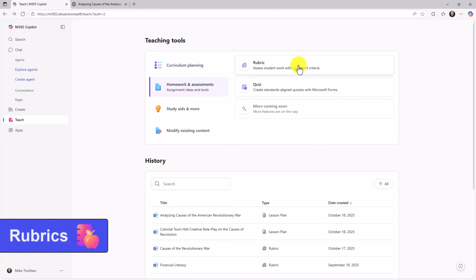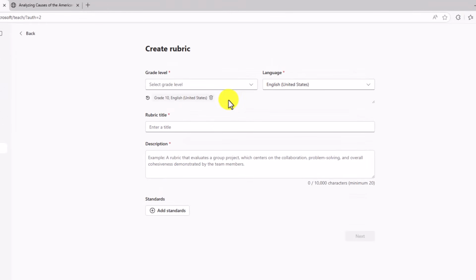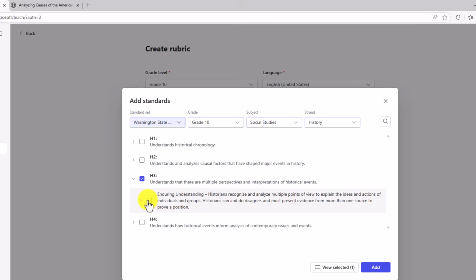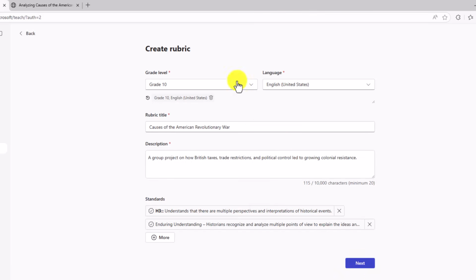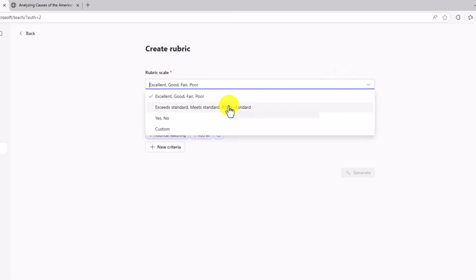Let's go to rubrics. Now, for those of you that have been using Teams for education, you've seen our rubrics and our AI creation, but there's a lot of people who don't use Teams, and I can create rubrics really easily here. Now, because I already selected grade 10 for my lesson plan, it has that here. Language, we'll keep it in English, give it a rubric title, keep it similar, simple description, and again, I can add standards. We'll do this one on different perspectives, hit add, and now hit next. The rubric scale: excellent, good, fair, or poor. You could change that if you want. You have some other options, or you can make your own custom one. I'm going to leave the default.